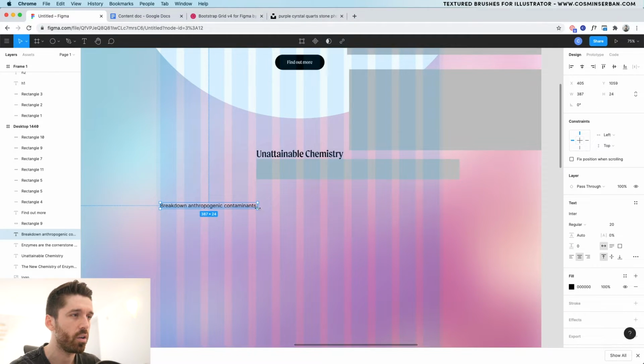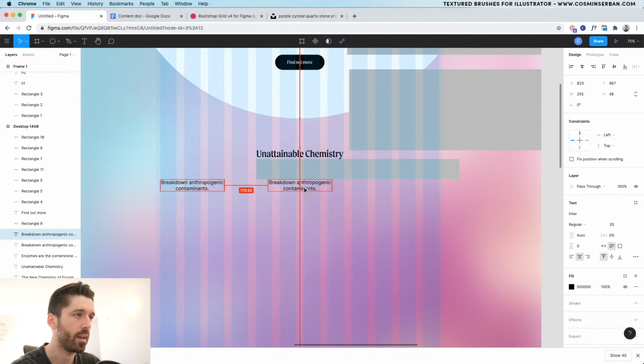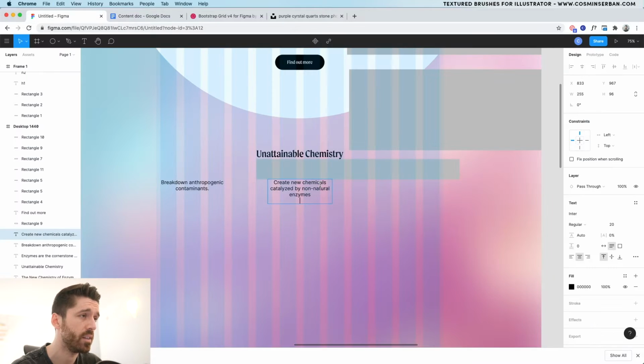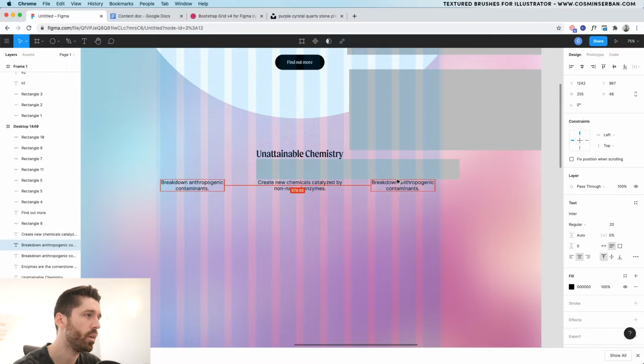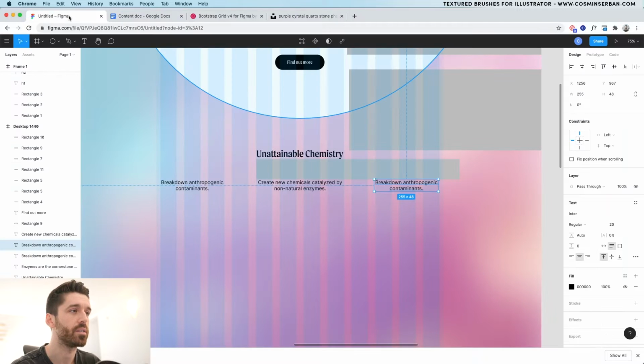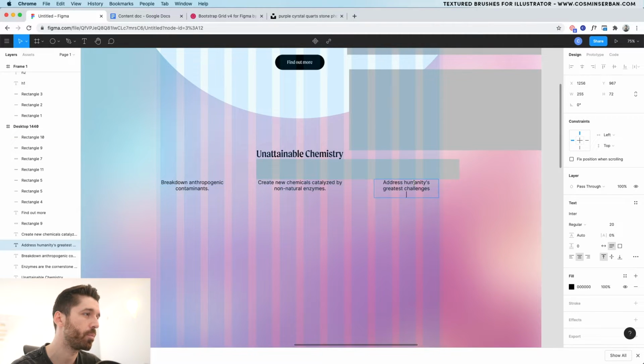So the copy can go over here. Let's make this smaller, something like this. Have it go like that. I'm going to make a copy, one that's in the middle. That's the second one. Let's see if there's enough space for it. No, there's not. Maybe for this middle one I'm going to extend it. Then I'm going to make a copy of this one, move it till the end, address humanity's greatest challenges, double click, paste it in.